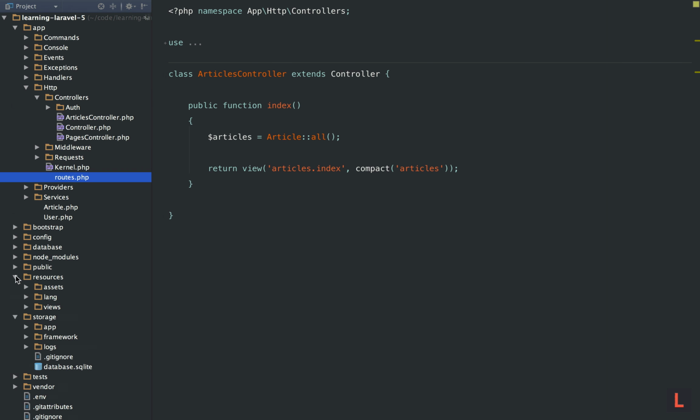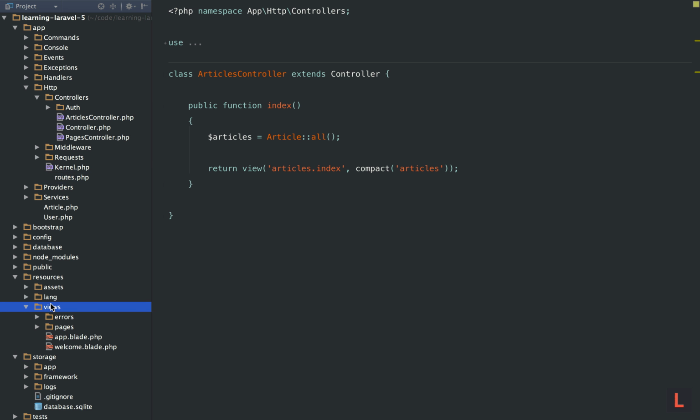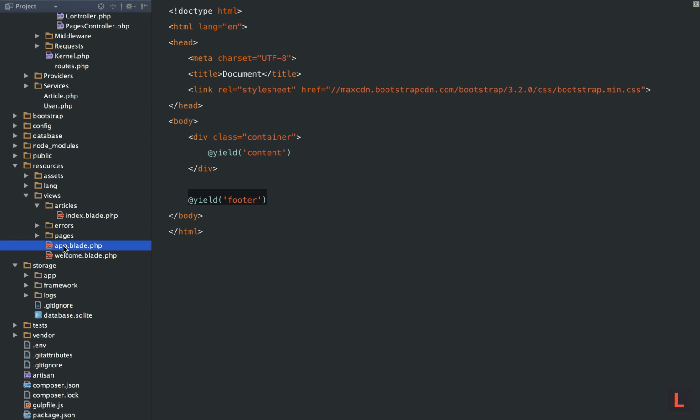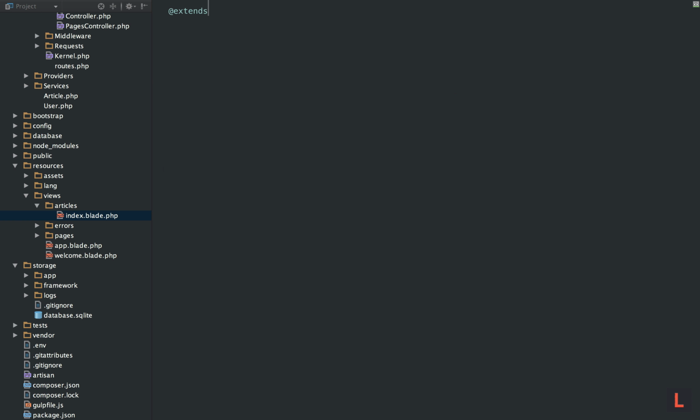If I switch back to resources, views, we need to create a new articles folder. articles/index.blade.php. Next, don't forget that we have this master page here, and we reviewed this idea of a layout file in one of the previous lessons. So now all we have to do is extend it and create a section for our content, and if there's anything special for the footer, we can do that as well. Cool. So @extends('app'). Next, for my section, content here, we'll begin with a simple H1 that says Articles.